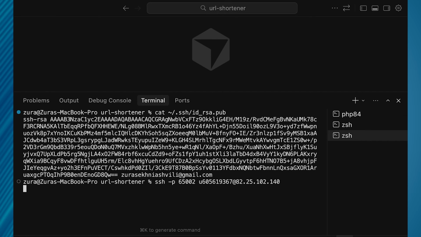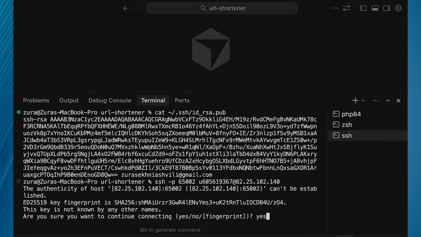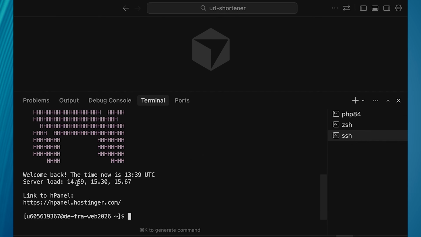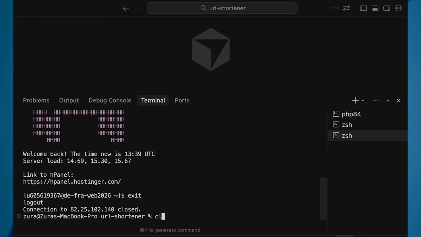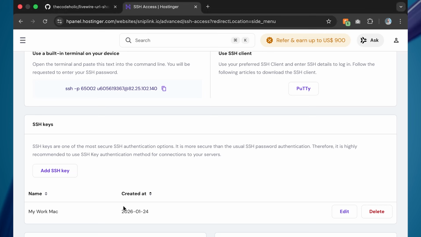I'm going to paste this and hit enter. I'm going to type yes here. And now I'm connected to the server. So SSH connection works. Now I want to show you an open source package using which we're going to deploy our project on Hostinger with a single command.